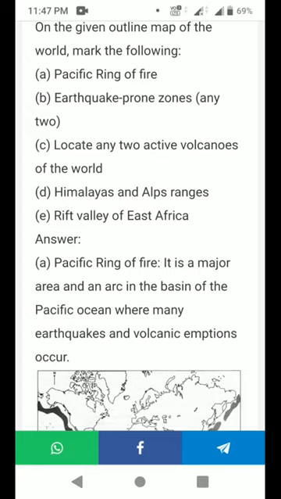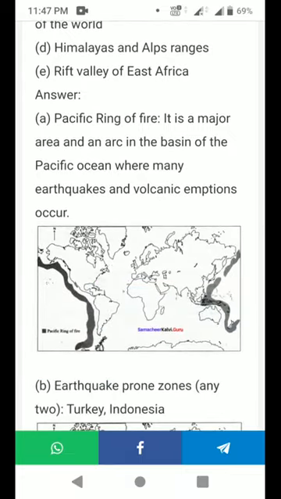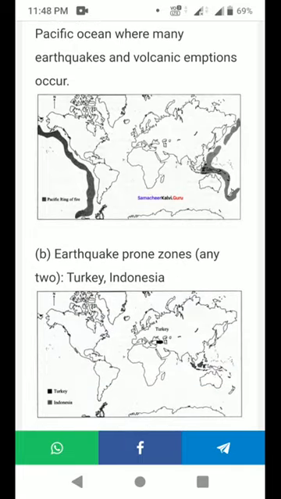Locate any two active volcanoes of the world, Himalaya and Alps range, Rift Valley of Eastern Africa. So first, the Pacific Ring of Fire. Which portion is it? It is the major area based on the Pacific Ocean where many earthquakes and volcanic eruptions occur. So on both sides of the Pacific Ocean, this Pacific Ring was formed.